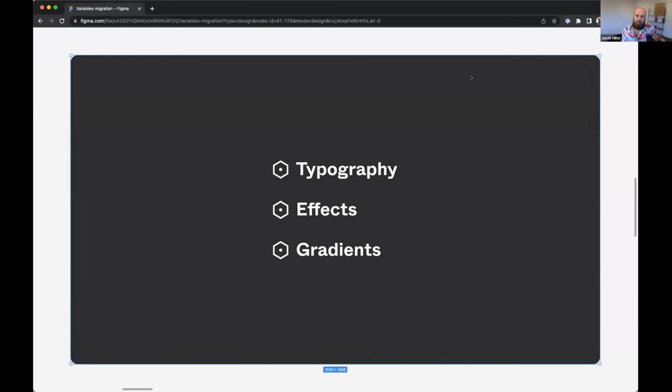The last thing I want to talk about here is gradients. We will be allowing you to bind colors to gradient stops. At that point, once you do that, you'll be able to actually have a style still of that gradient that includes variables inside of it, which will mean that it should still be reactive between modes.